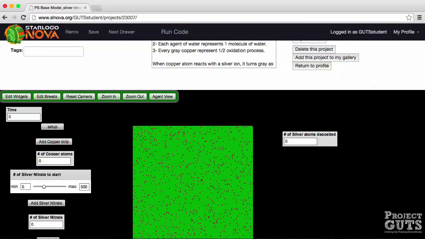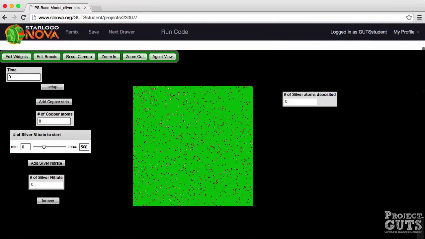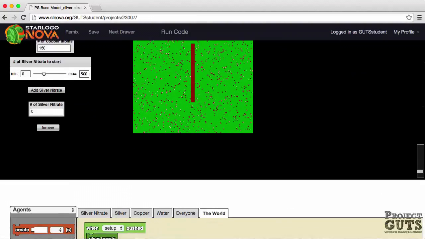The second challenge is to look at the position of the copper strip. So you see here when I click on the copper strip, 150 agents of copper are created right in the center there of Spaceland. Well, what determines that? What are the factors that are going to tell the copper agents to go there? And can we move it somewhere else? Maybe it should be in the bottom of Spaceland?